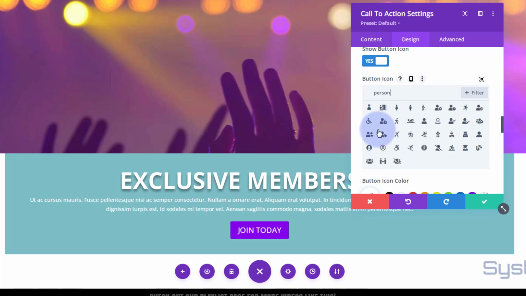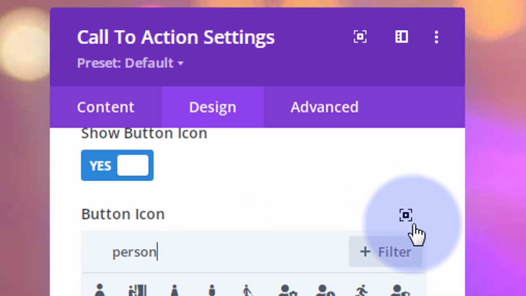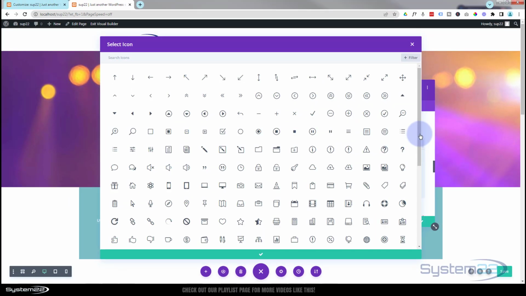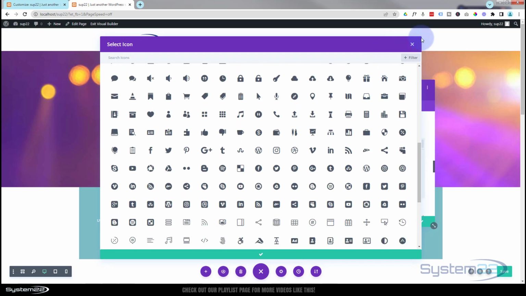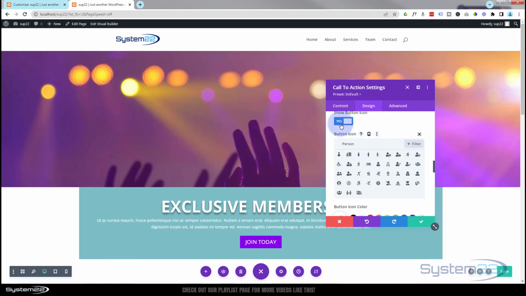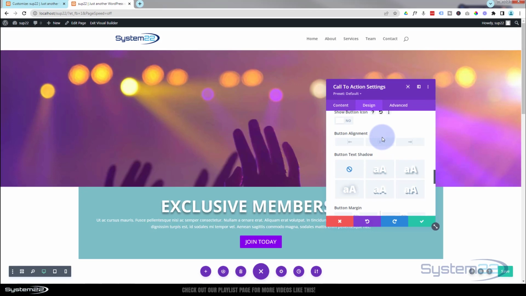to narrow it down. Or they've put a little button up here that if you click on it, it'll pop out into a large breakout box, makes it easier to scroll through all these icons, and there's an awful lot of them. But I'm not going to have an icon on mine today, so I'm going to turn that show button icon to off. Great.